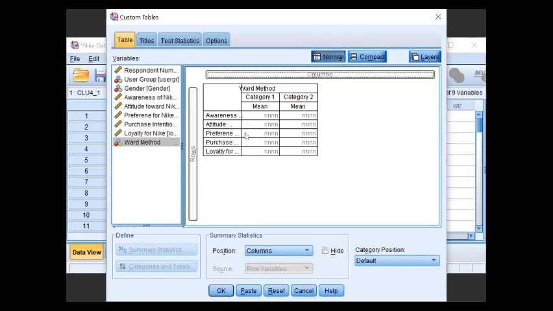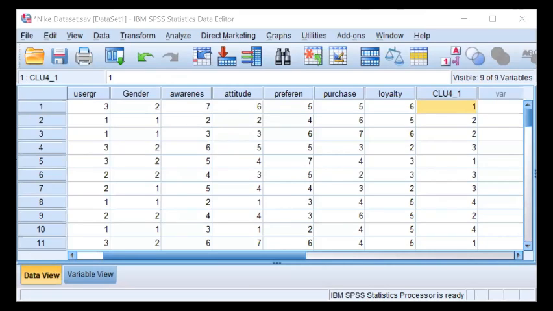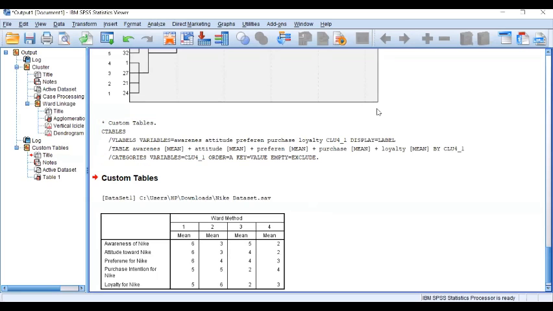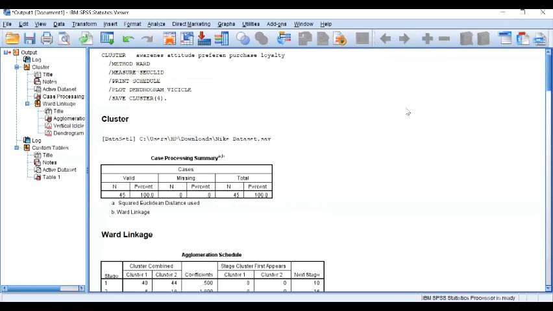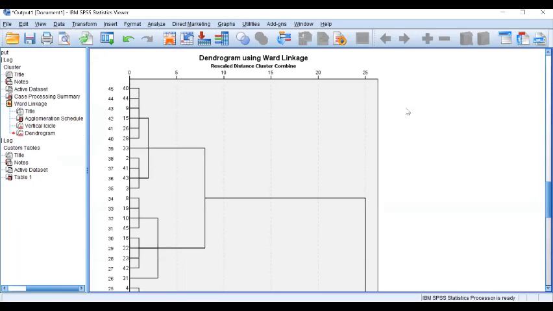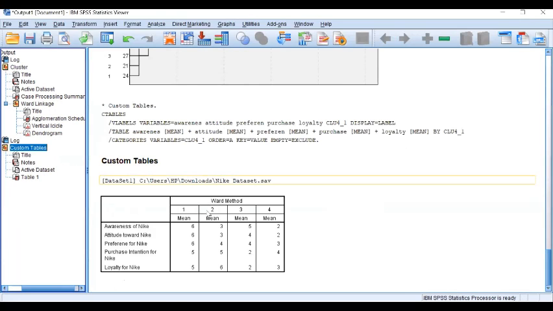Okay, this should be fine now. Position columns, everything, and I'll click on OK, stop sharing this and go to the output that we have. And here you can see, after everything, normally what was there will be there, and after this, in the custom tables, for each cluster you will have the mean values for each of these different variables.